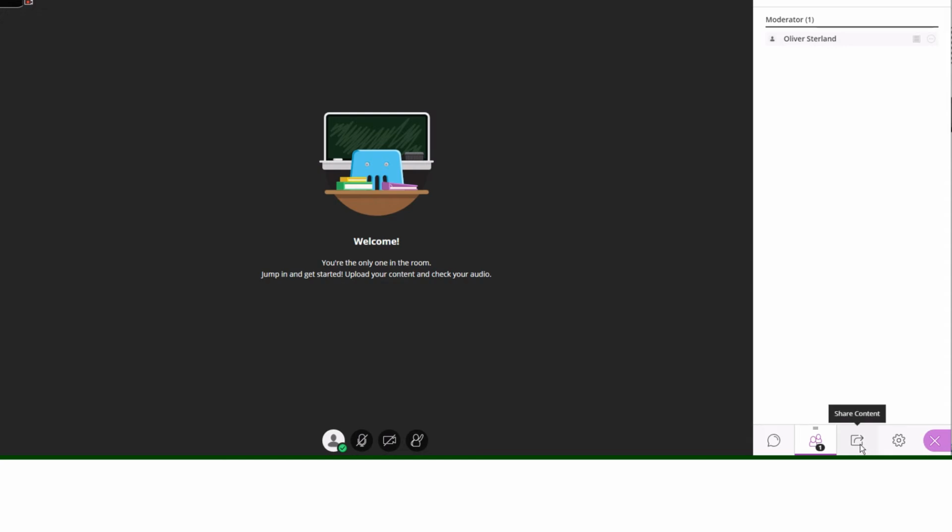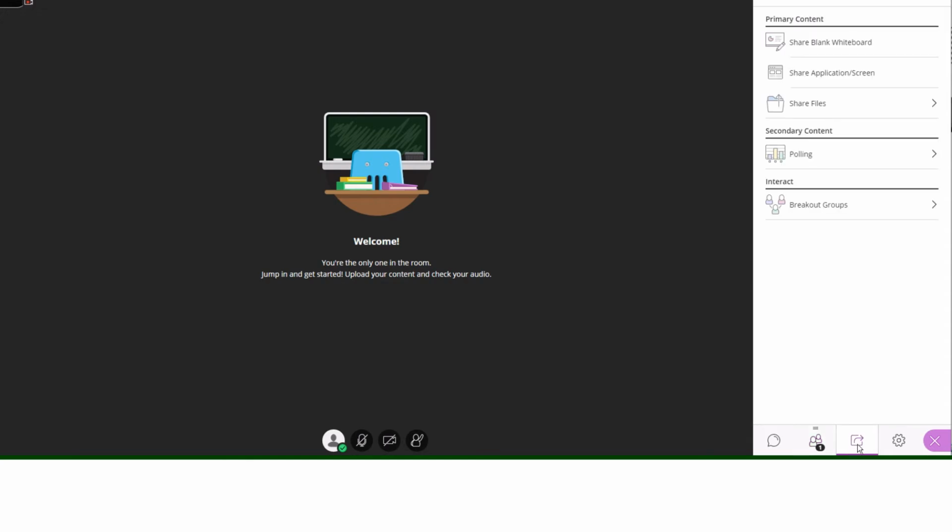So the third icon along is one of the most important, really. It's the share content icon, and it gives you three options here. These are the three most important options, really. You've got the share blank whiteboard, which just enables you to start writing. I'll show you how to do that in another video.